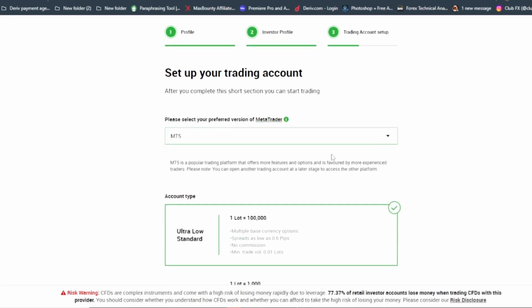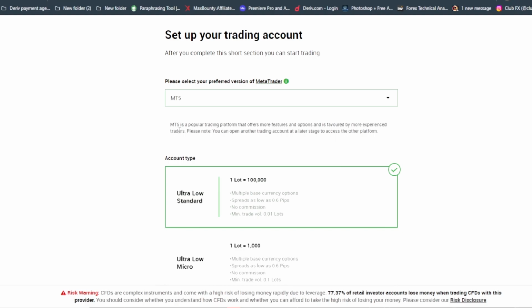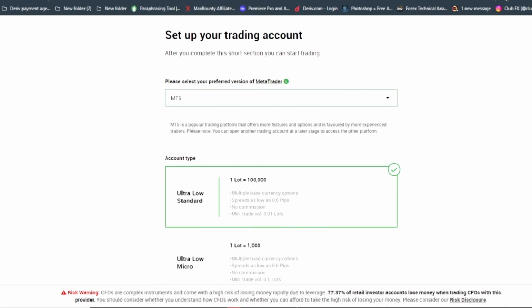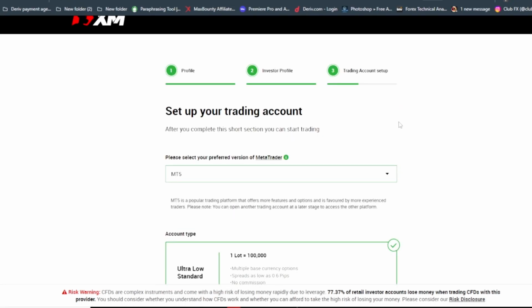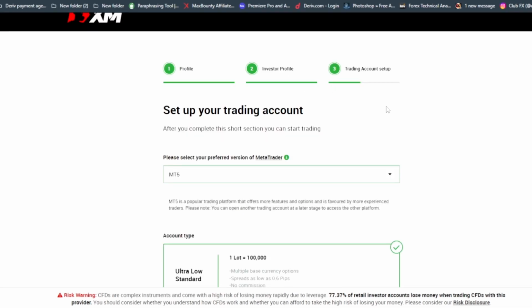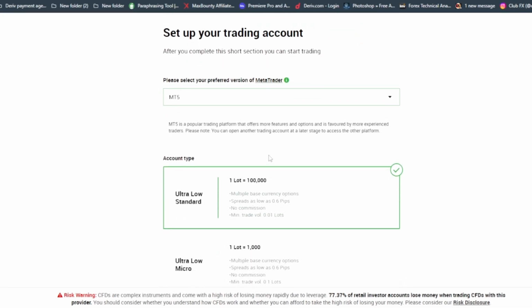The key distinction between the two is that MT4 is intended especially for Forex traders, whilst MT5 was designed to give traders access to CFDs, stocks, and futures. Choose the one that best meets your requirements. I'll use MT5 for the purposes of this video.